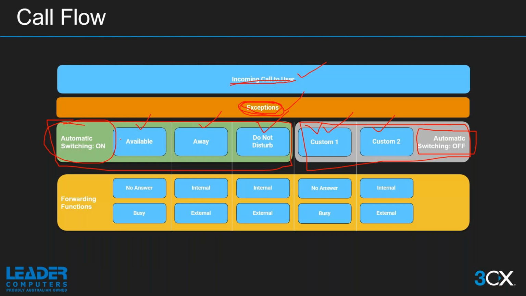So a call comes in, it checks if there are any exceptions. If there are none, it checks the status. If the status is available, it forwards the call. It will ring for a certain number of times, whatever is entered, and then if there is no answer, it sends busy or does whatever it needs to do. If it is away, it is instantly triggered. It checks whether it's an internal or external call and routes accordingly. Do not disturb is the same, instantly triggered.